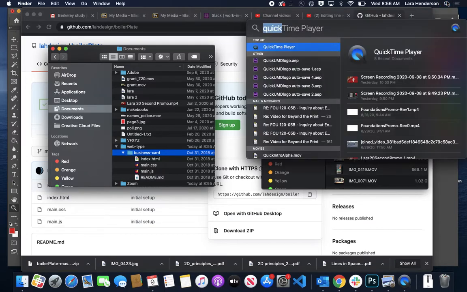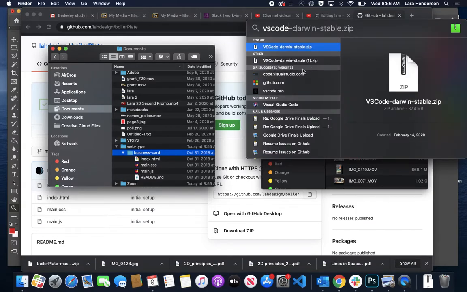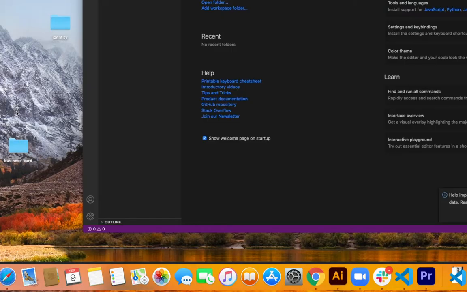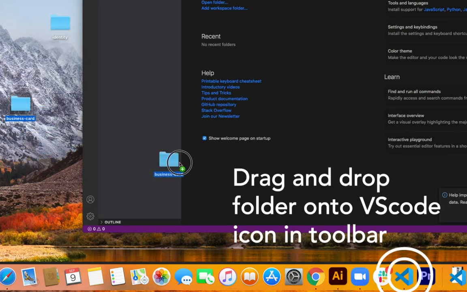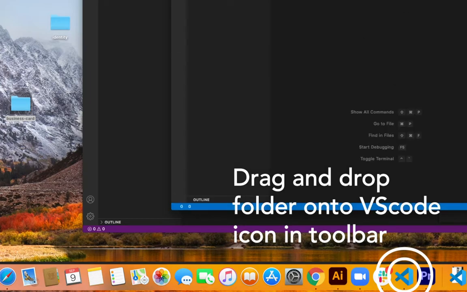Okay, so the next thing we have to do is launch our software program. In this course, we are using VS Code. The easiest way to open up a repository in VS Code is to click on the folder that you want to open. Say this business card folder is the one that I want to open. VS Code doesn't know what to do with individual files. It only knows what to do with repositories, meaning a collection of files that are all talking to each other. So the way that you open files is you take this folder and you drag and drop it onto VS Code. So now that whole folder is open.